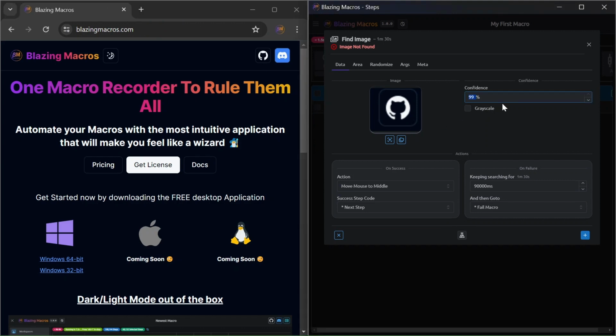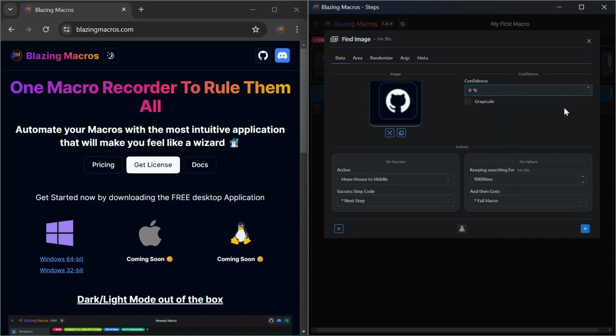Okay, and we can specify the confidence level. For example, I'm 99% confident that the image does exist on the page and it won't change in the future. But if you're searching for an image that might change in the future, or in specific cases changes a little bit of color or shape, you can lower this to 70%, for example. In my case, it's 99%.